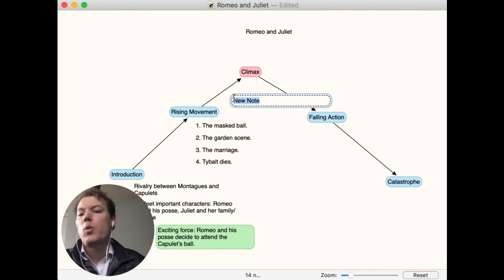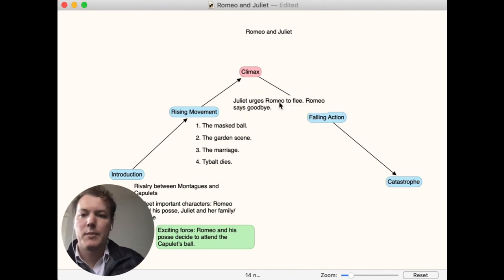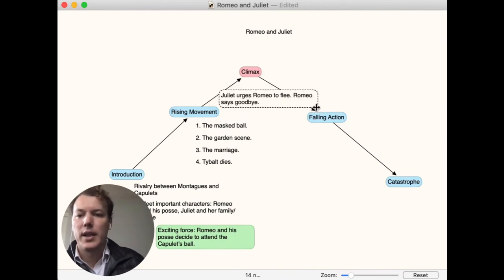So up until this point, things are going really well for Romeo. At the climax, they start going bad. And the climactic moment, according to Freytag, is that Juliet urges Romeo to flee. Romeo says goodbye. So the lovers separate. That is that climactic moment in this play.